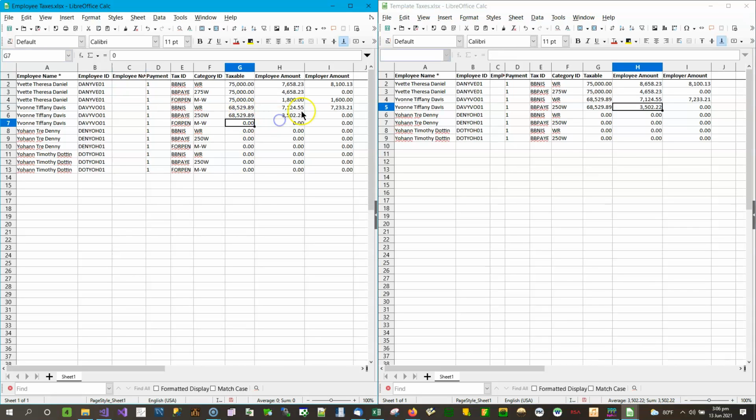Let's start with the one on the left. Let's say that the gross was 68,529.89. The taxable amount is the taxable amount for each particular tax, and we're assuming that the taxable amount in this case is the same for all three types of tax. This is for Fortress Pension. Let's just make this $1,175. That's what the employee paid. Let's say the employer contribution to that was $1,225.